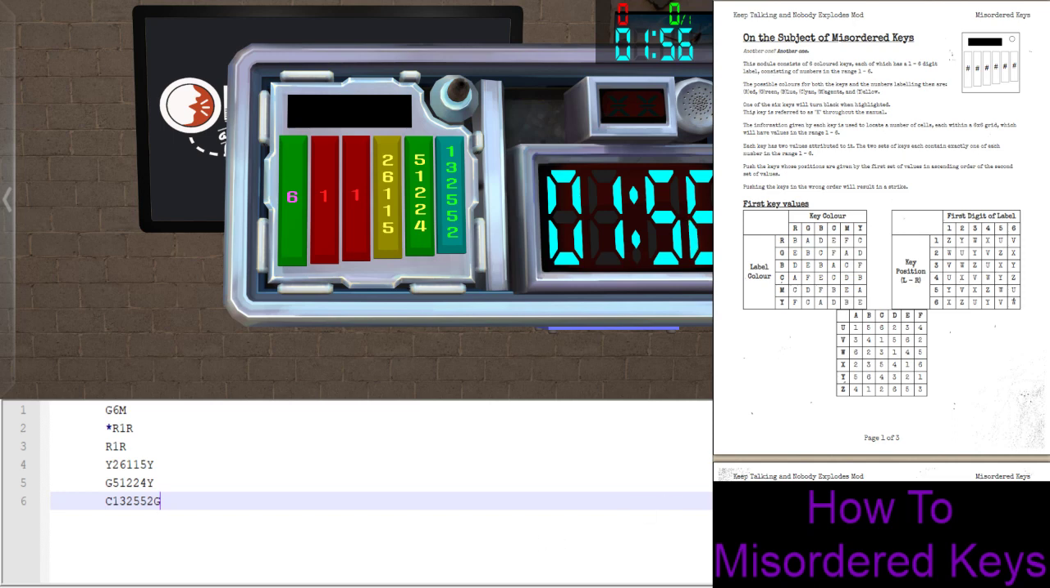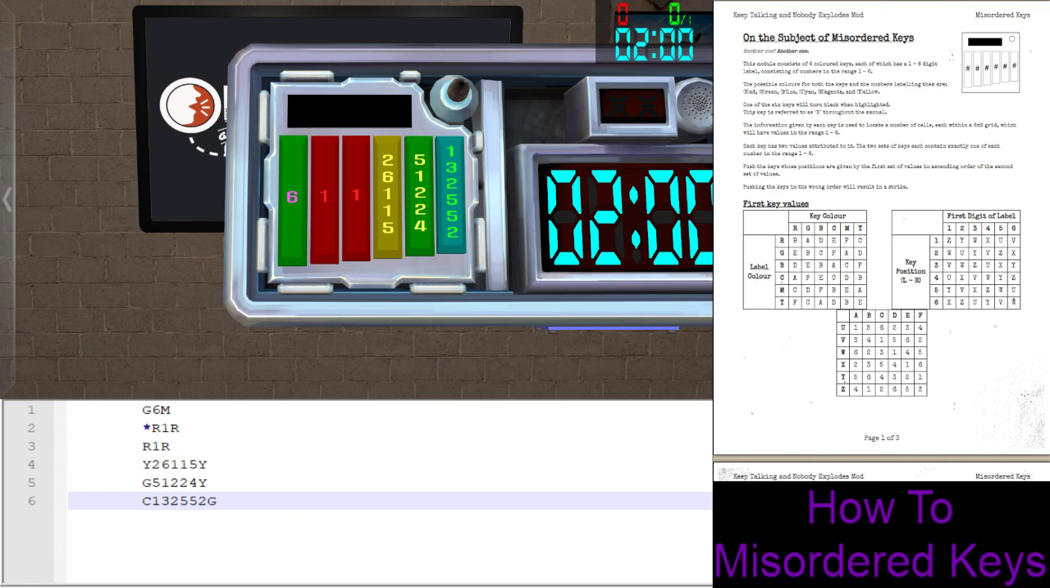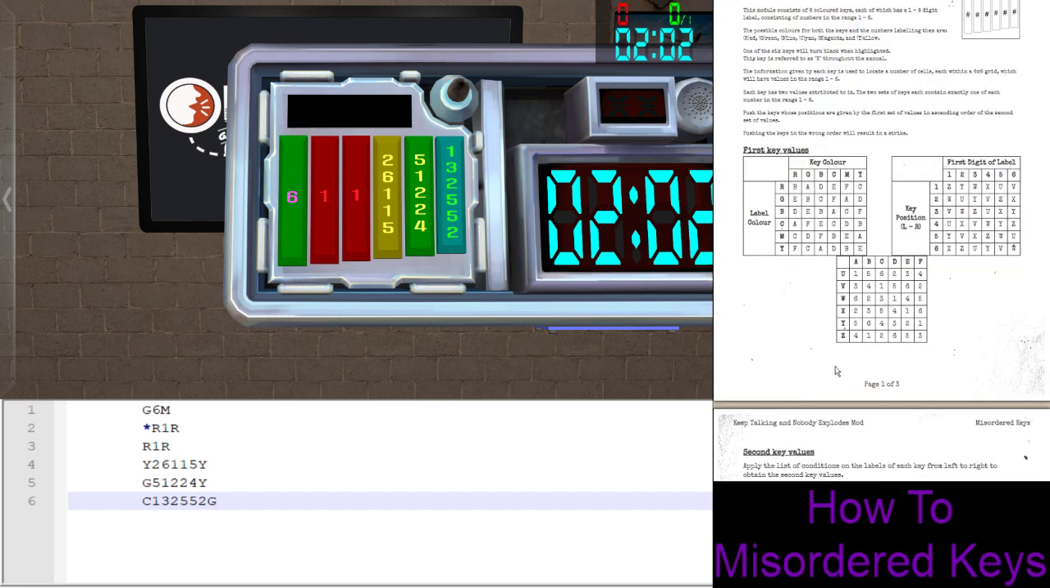Alright, so let's get going with this. Spread this out a little bit. That looks better. So, to find the first key value, as it refers to it, with the same information we've always used, we need the key color. The label color is now the thing it's compared to, so those are a little different order than we usually deal with them. The first digit of the label, so only the first digit here, and the position of the key.